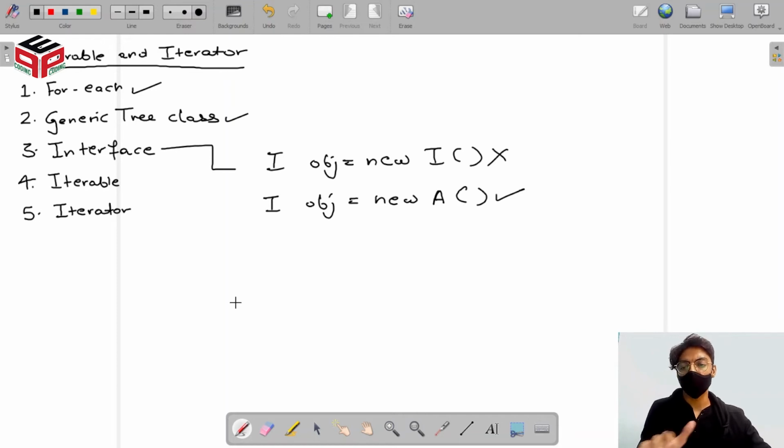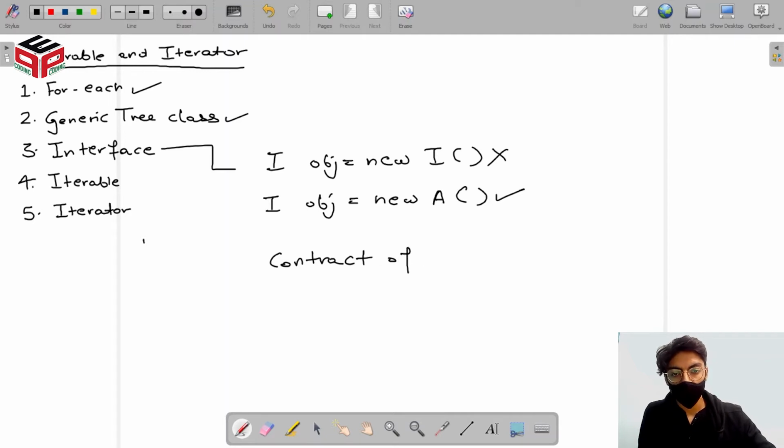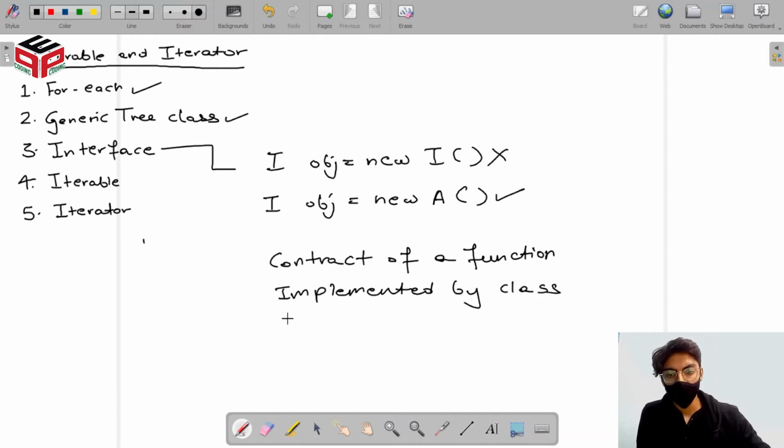Now, summarizing what we've learned about the interface so far, we have the information that an interface is a contract of a function that is to be implemented by a class, and it has a function signature as is the case with a normal function. And the way to introduce an object is this way right here. And that's basically what we need to learn about interfaces to move forward in this video. So let me just erase that right now.